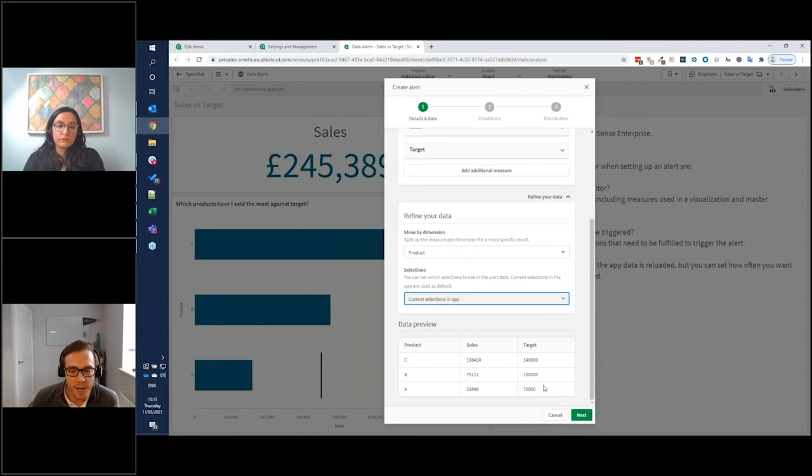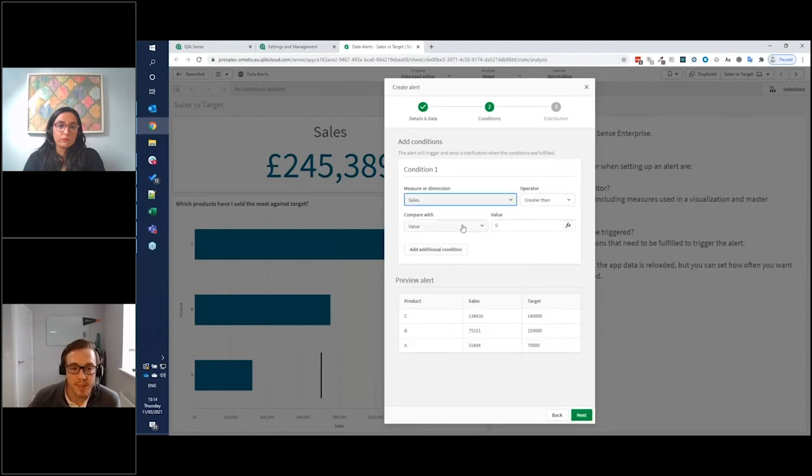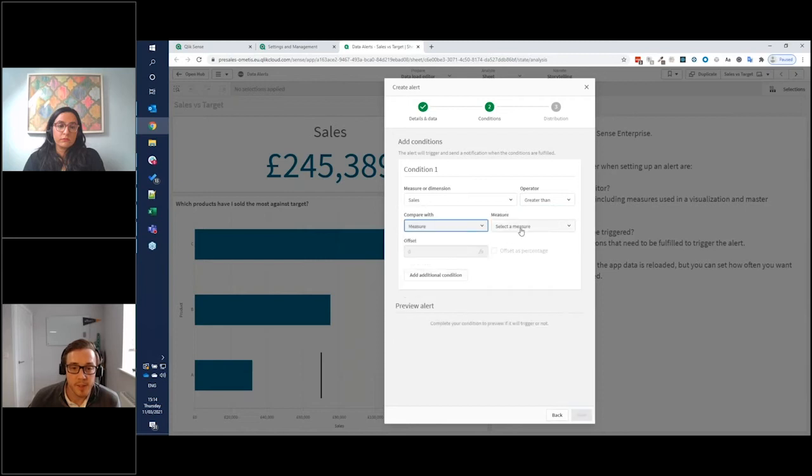Now I need to set up a condition for when to send it. I'm just going to hit next here, and you can see that it's a three-part wizard. And now I can start defining the condition of when to send me this alert. So I'm going to send it when the sales measure is greater than the measure target. Now you can see that we've got an empty table in the preview because none of the products at this point in time have exceeded the target.